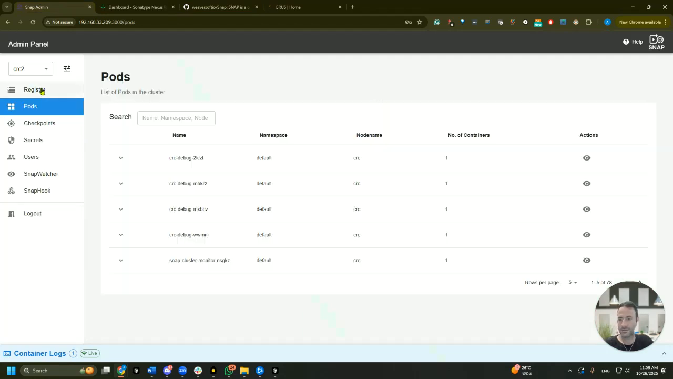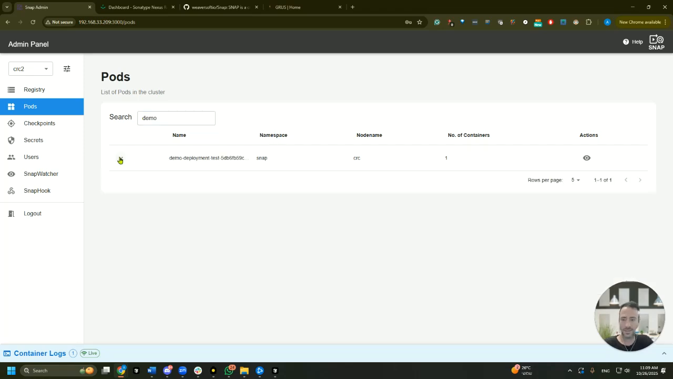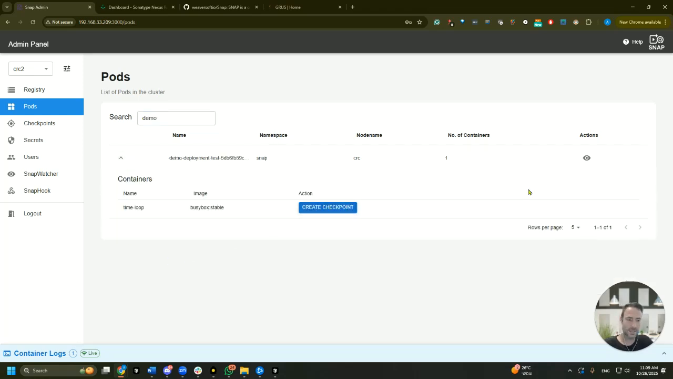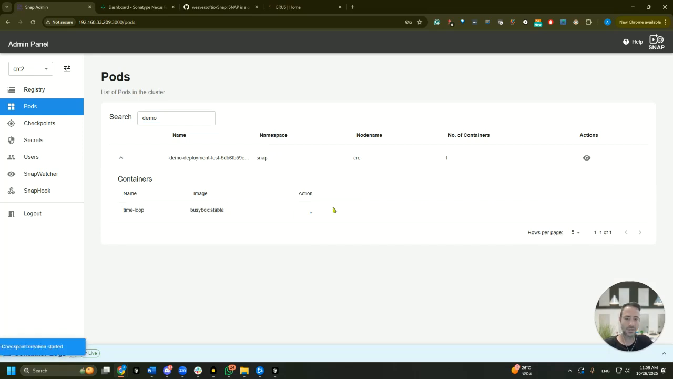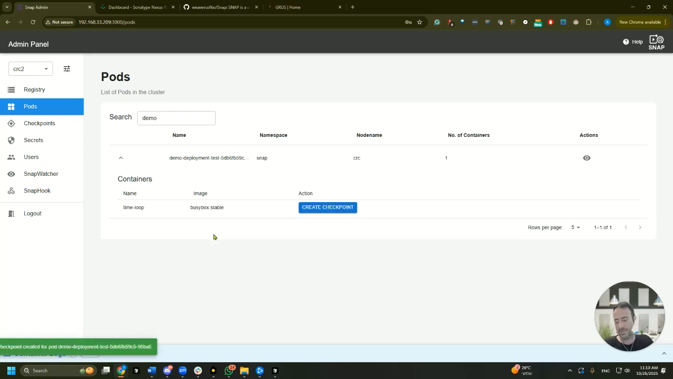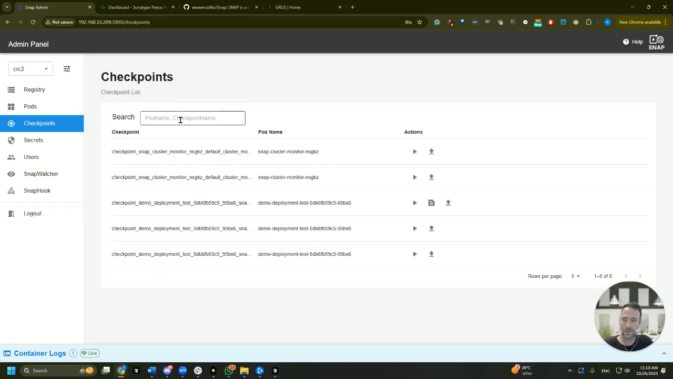Going into the pod section, we can orchestrate a checkpoint by selecting a desired pod from our existing cluster, and then we can click create checkpoint to orchestrate the checkpoint. Checkpoint is now orchestrated in the cluster. The entire memory and process state are being dumped into a file system and then being converted into a checkpoint in the registry. Once the checkpoint is completed, I can go to the checkpoint section.